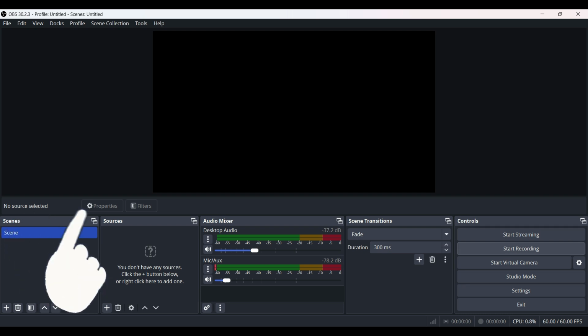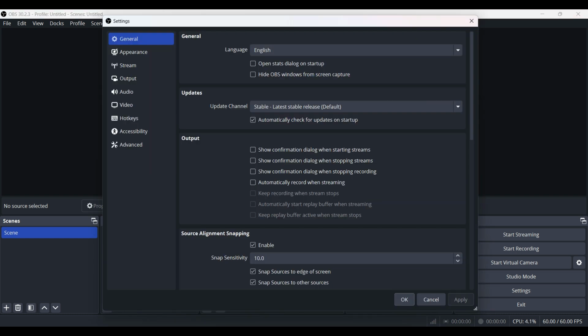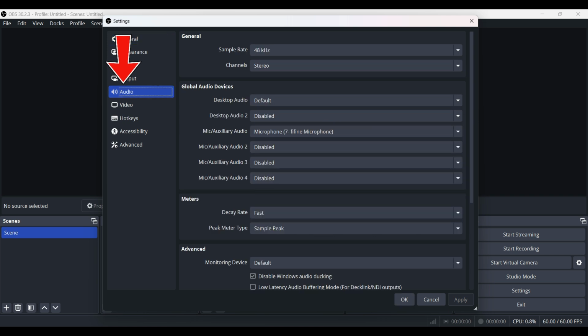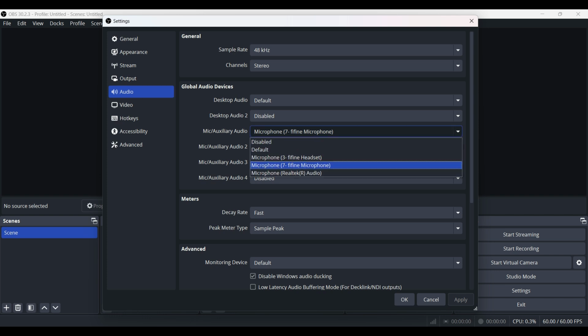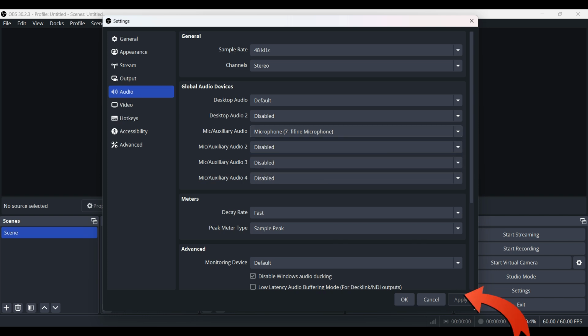First of all, what you guys should do is focus on the bottom right. Right here is settings. Click on it right now. Well, once you click on it, this thing will open up. Simply move right over to audio. Once you do it, what you guys need to do is simply enable the desktop audio and also enable your mic or auxiliary audio. Simply click on the drop down and select the device. Once it's okay, simply hit on apply.